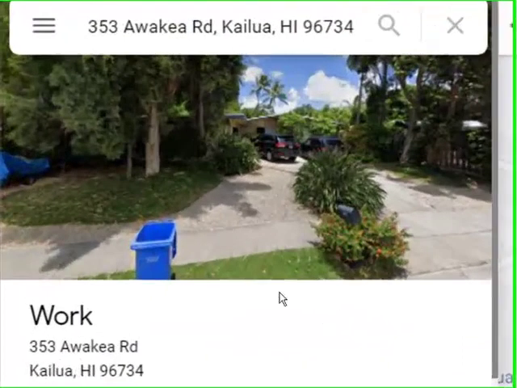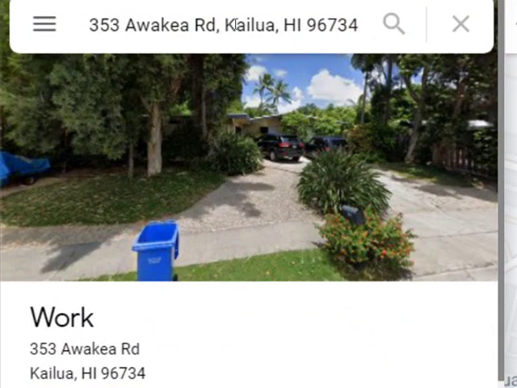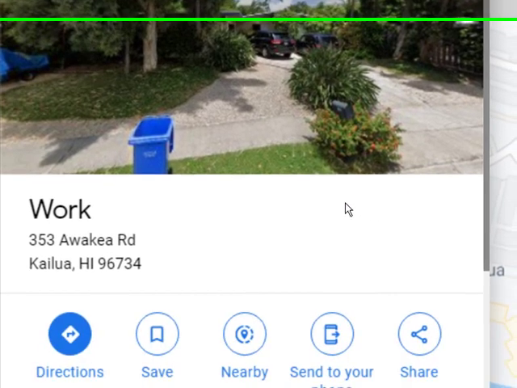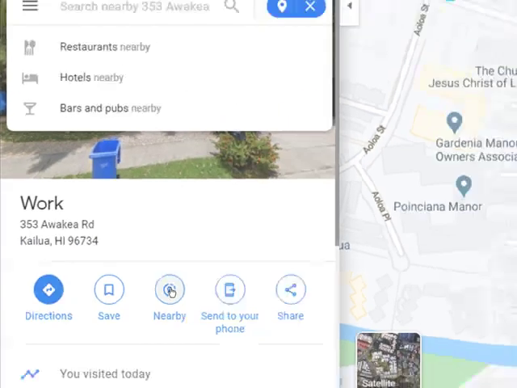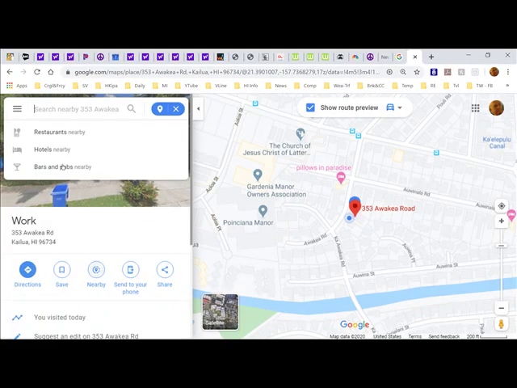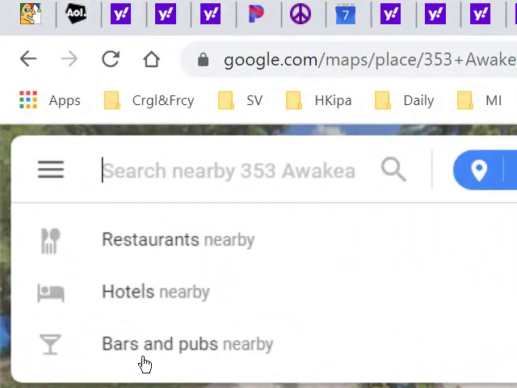Now, as soon as you have a location up here in the search box, there are several things you can do without anything more than clicking. One of them is find out what is nearby. And when I click there, it allows me to choose from hotels nearby. There are not any in Kailua. Bars and pubs nearby, or restaurants nearby. Let's try that one.